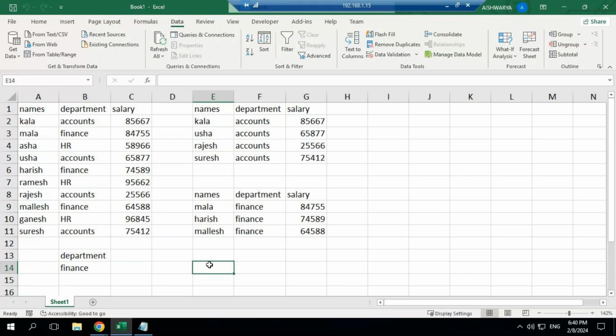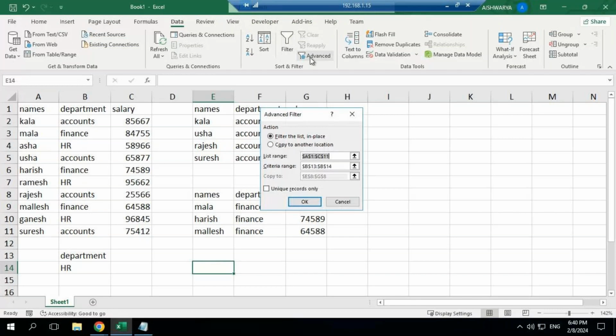In the same way, I want to filter this into the HR department also. So again click on this advanced filter, then copy to another location again. Now I'll just change the criteria only. Yes, it is already there. Then copy to the particular location of E14. So E14, and then click on OK.